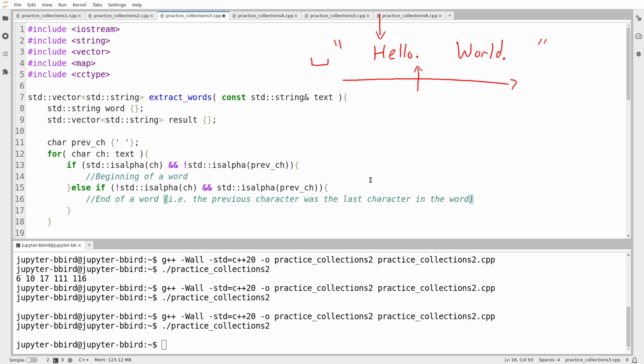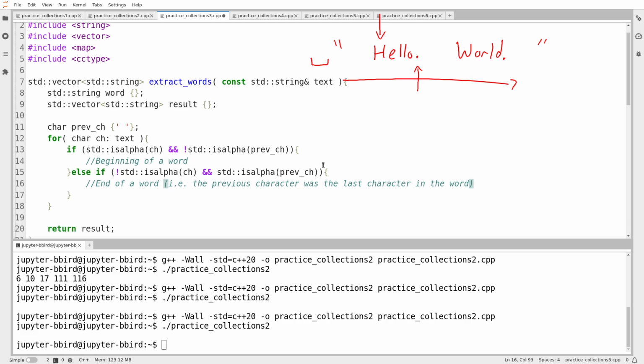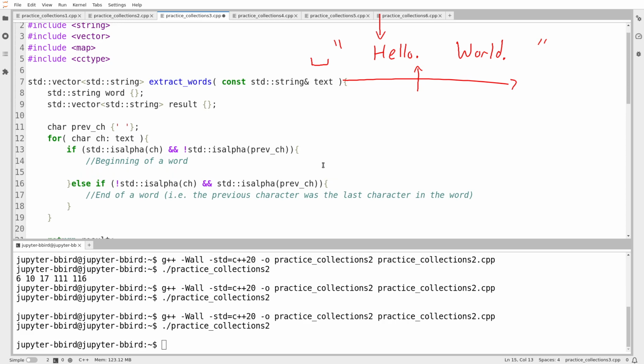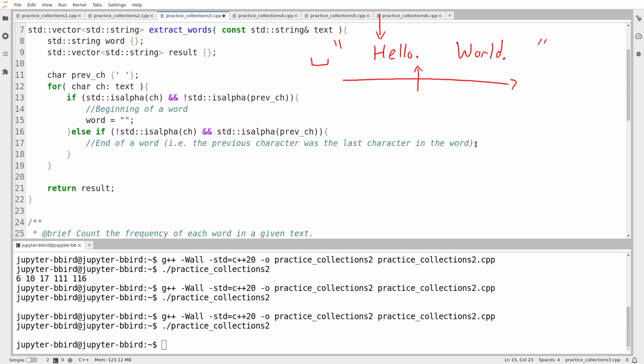All right, so to do this, if I'm at the beginning of a word, what am I going to do? I'm going to set my word string to be blank so that I can begin picking up characters that go into that word. If I'm at the end of a word, then I'm going to take whatever's in that word string and stick it in my result vector, result.push_back of word. Okay, so there it is. There's my beginning, there's my end.